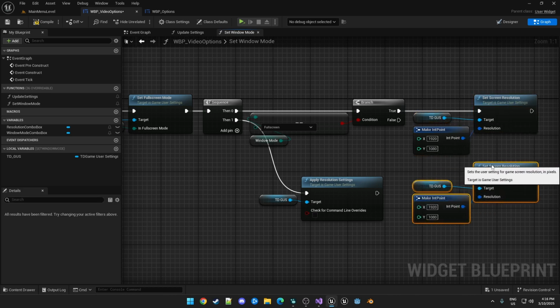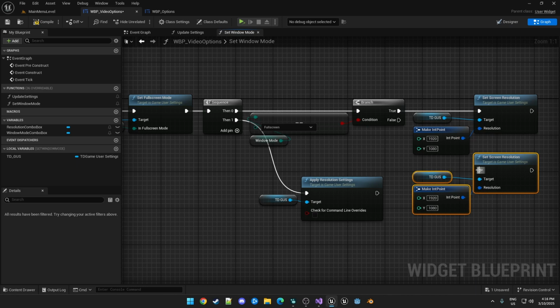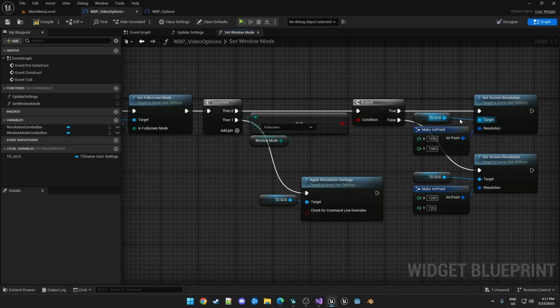So I'm just going to make a copy down here. And in this case, I'm just going to use a smaller resolution, maintaining the same aspect ratio. So for that, I can use 1280 by 720. If it's full screen, it calls this one. If it's not full screen, so if it's windowed or windowed full screen, this will get called. In the case of windowed full screen, this won't actually have an effect, so it's fine to leave as is instead of doing another check against windowed.